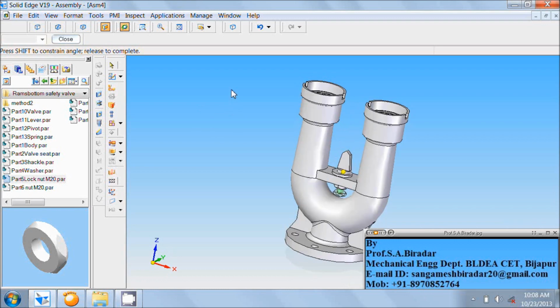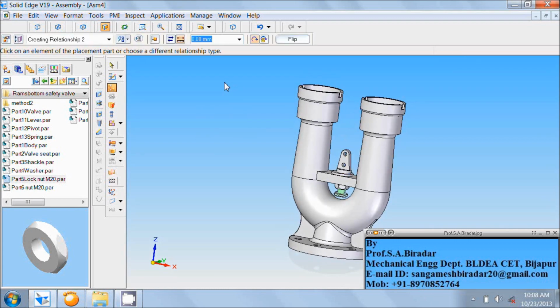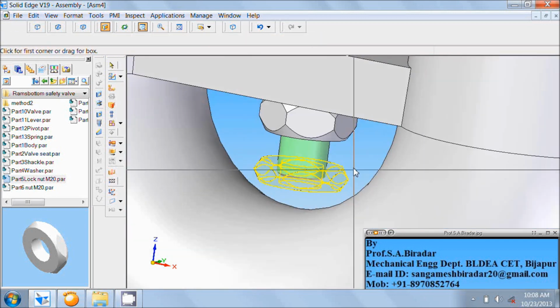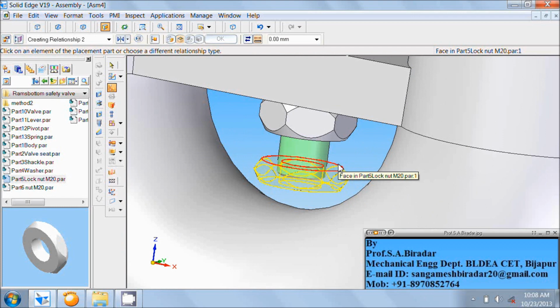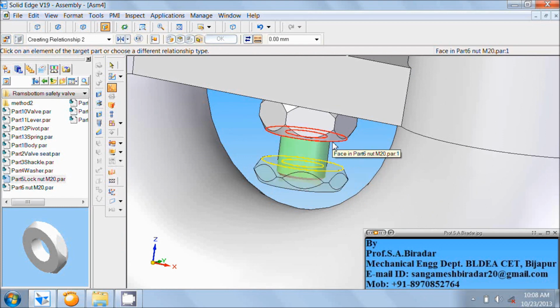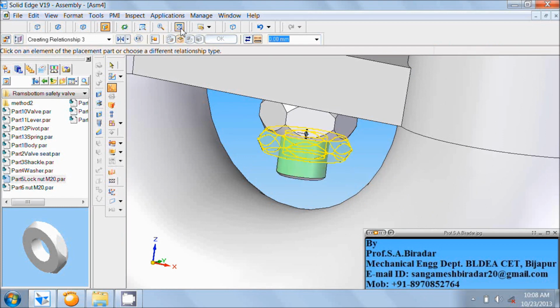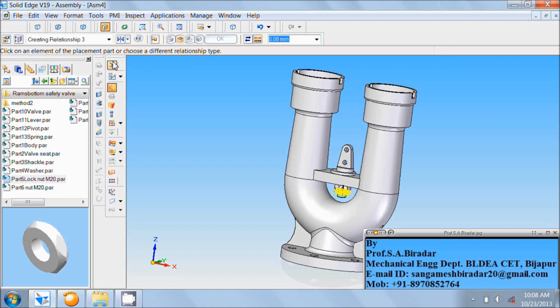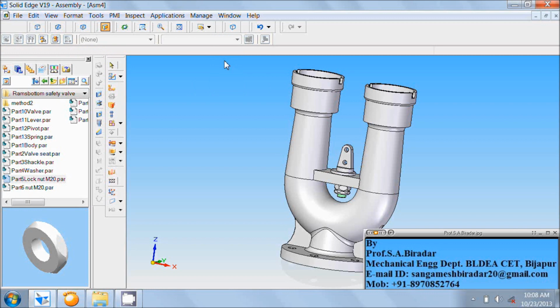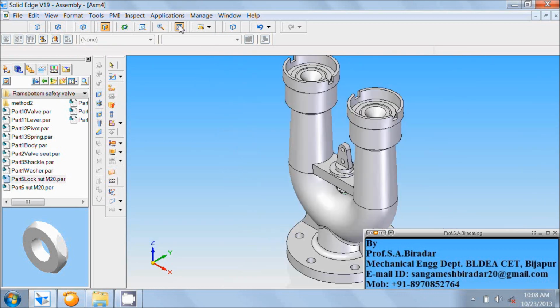rotate in this fashion, right click of the mouse, use mate command, zoom this area, mate this surface of the lock nut with this surface of the nut, fit it, click on select tool, do named view as ISO, fit this.